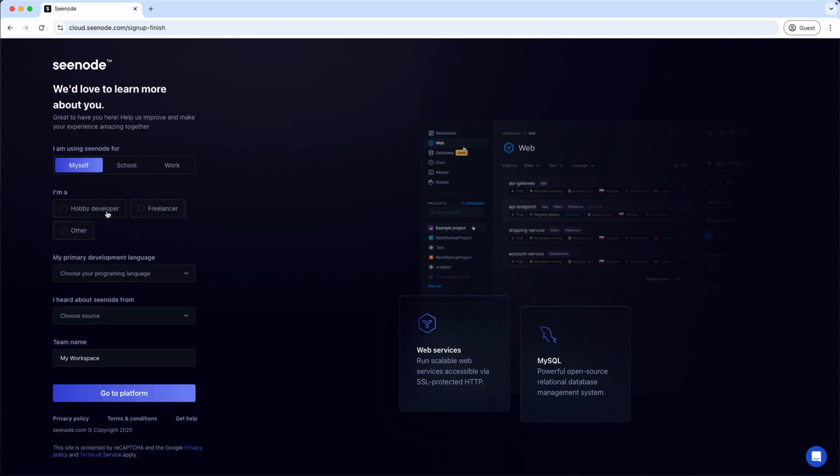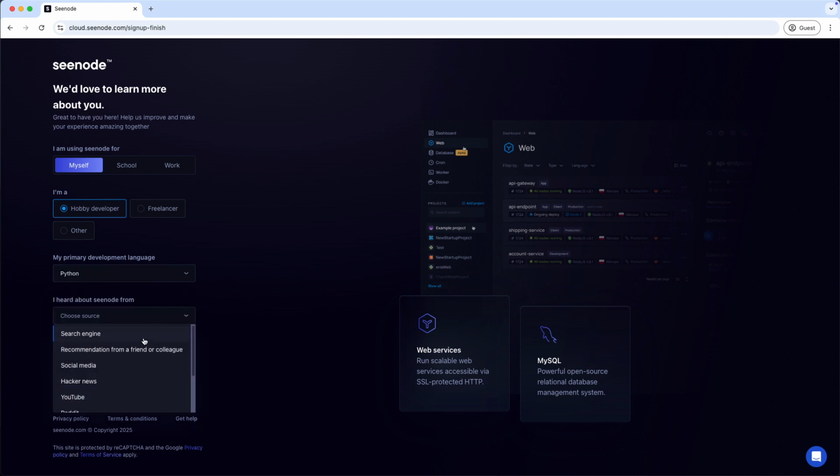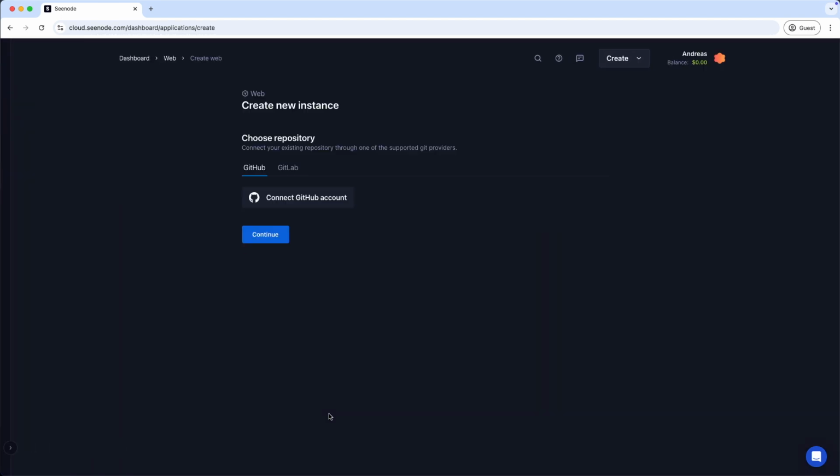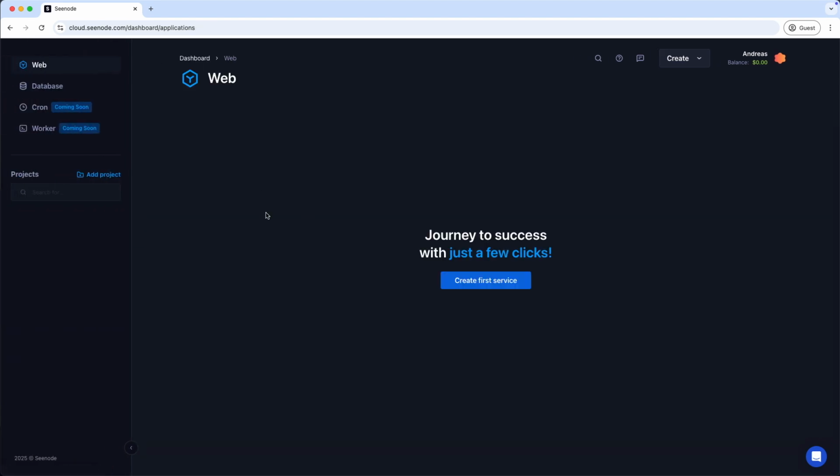Here we give some information. We can add here a team name. This name we can see on the dashboard, but I just add my name as I'm a solo developer. And then we go to platform. Here we would choose the GitHub repository, however we have not set it up yet, so we can just go straight to the dashboard. Okay, now that we have an account here, let's deploy a demo Django application.